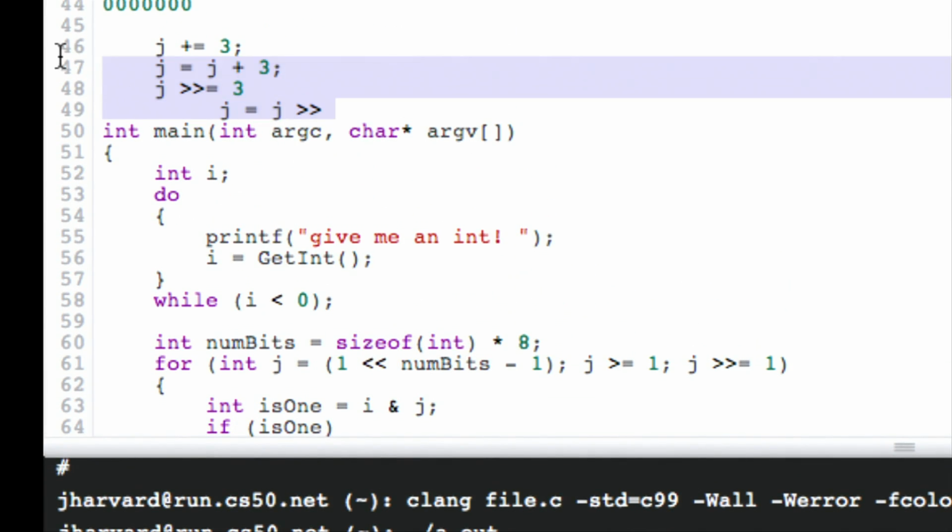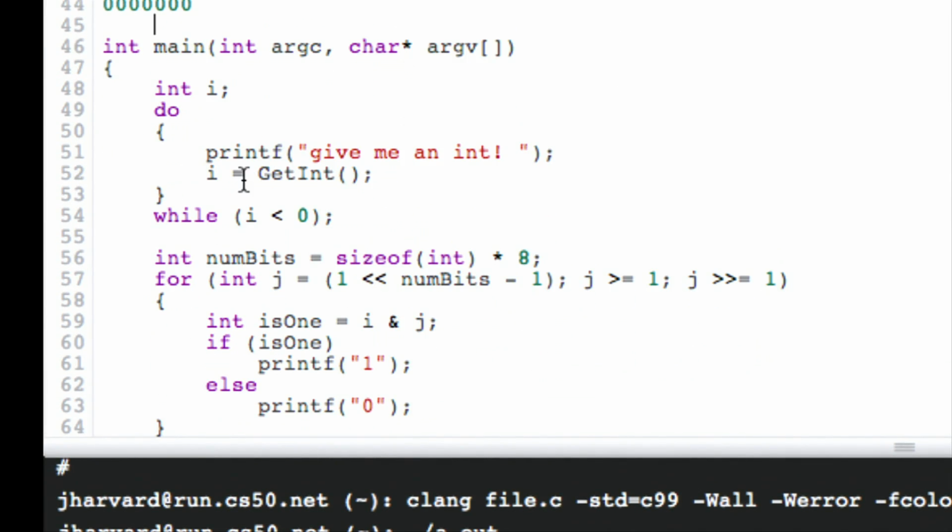Yay, no magic numbers. Okay, it's 4 o'clock though, so if you guys have to go. But does this make sense? Do you guys have any other questions?